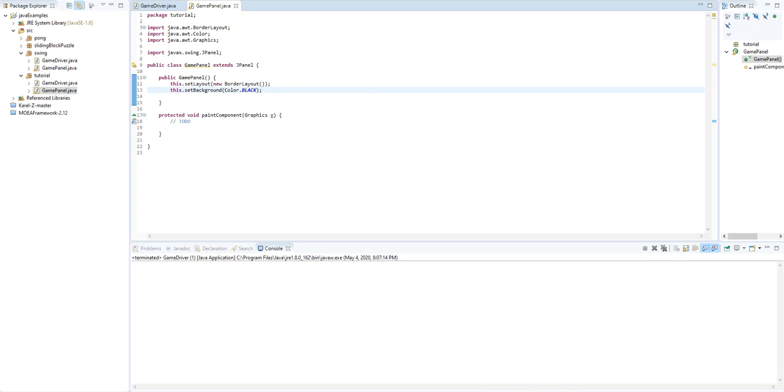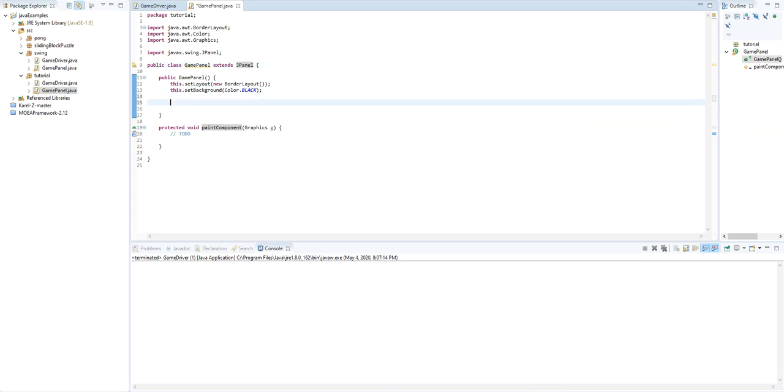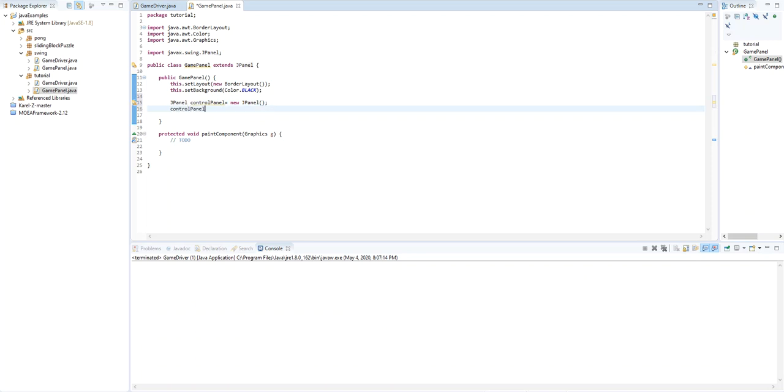All right, the next thing we want to do, we're going to add some buttons to the bottom. So we actually need another JPanel. Like I said, a JPanel is a container for other components. So a JPanel can contain another JPanel. So we're going to use this JPanel to add a layer of buttons at the bottom. And we'll call it a control panel. So control panel equals new JPanel.